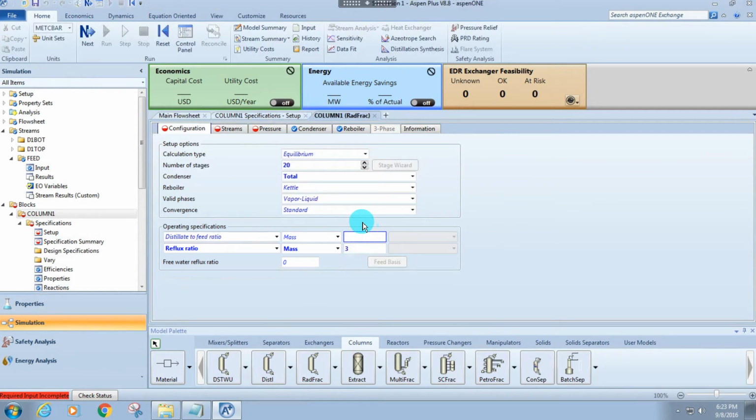So here it's kind of a guess and check game for now. So theoretically, if we want to have a pure stream of the lighter component, THF, we have 600 kilograms an hour on the top stream and 500 kilograms of water on the bottom stream, right? So theoretically, the distillate to feed ratio should be 600 divided by 1100. So let's see if that works. So it's around 0.55. I didn't do that in my head. I already had that calculated.